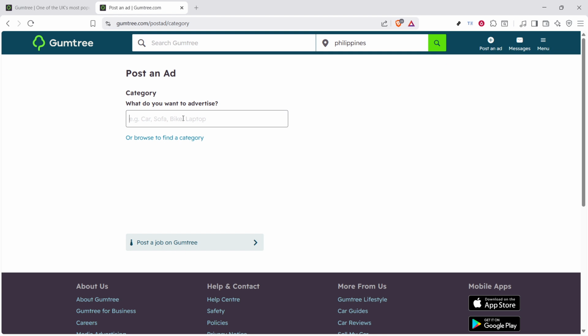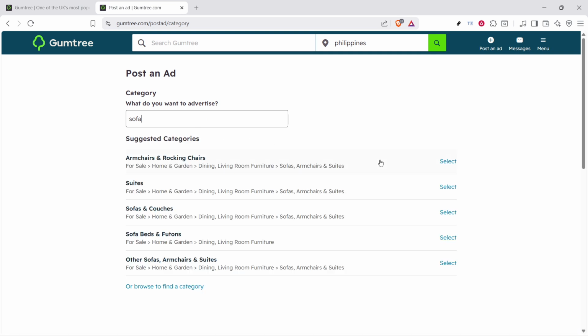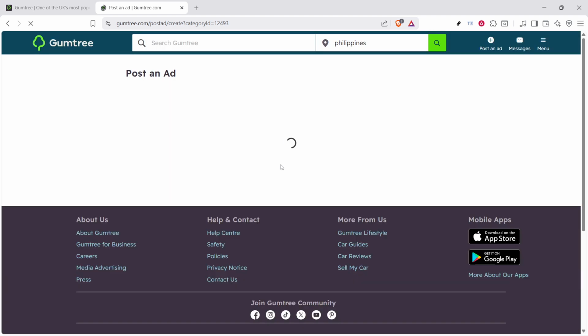Next, you'll be asked to choose a category. This step is important because the category helps place your ad in the right section of the marketplace, making it easier for interested buyers to find it. Type the category you prefer into the category field, or select the one that best matches what you're advertising. Try to choose the most accurate option possible, since that can improve visibility and reduce confusion later.